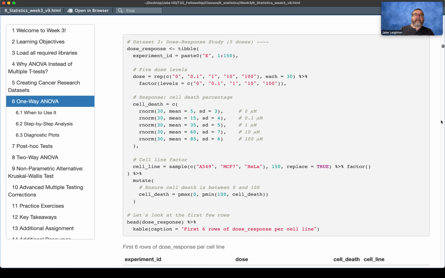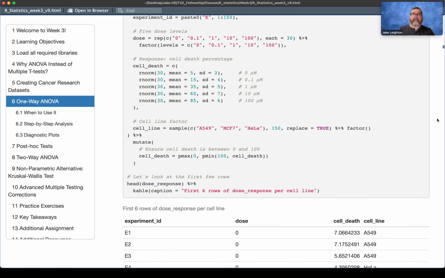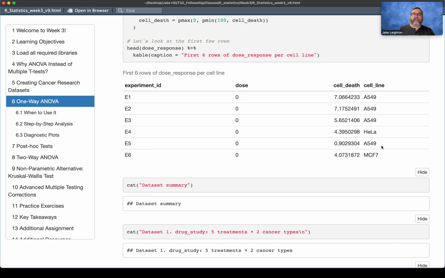And our third study is going to be a dose response study. We're basically going to have 5 different dosages, and based on different cell lines and dosages, we'll look at the cell death. And you can see here, just at the very top, this is just the first dose.